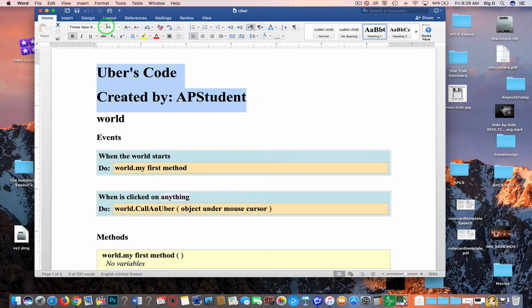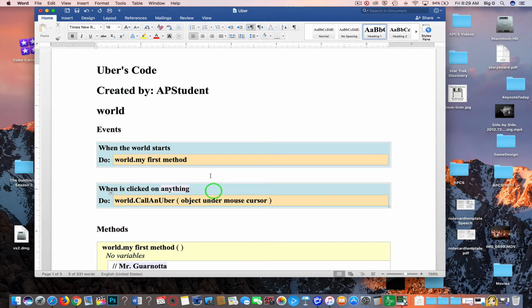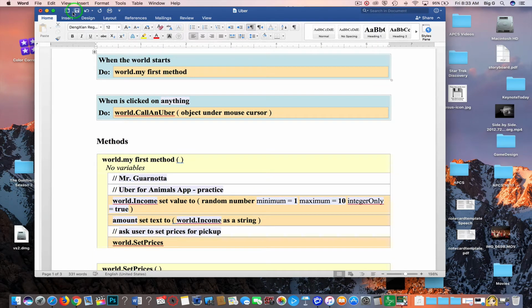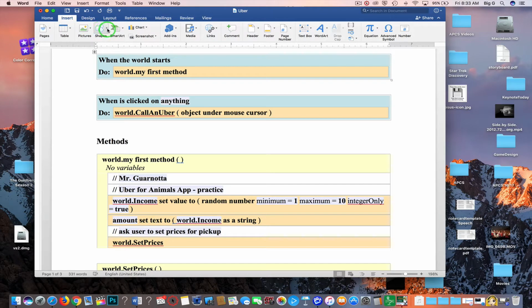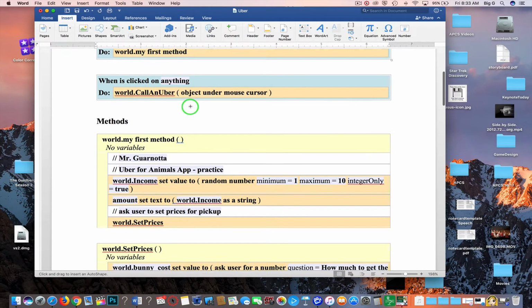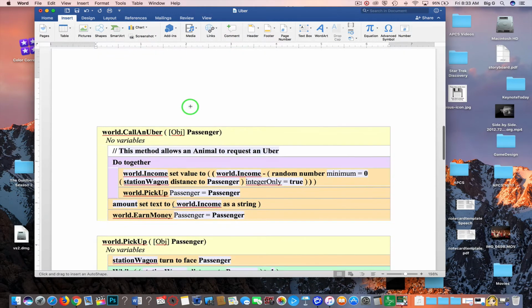If I want this to be a different size font, I could come up here and change this, make it smaller if I need to. Any of the fonts here, and so I've got these built-in drawing tools that I need, and it's under Insert, and I have shapes here. And I need ovals and rectangles. So I'm just going to grab my oval tool here. I'm going to find my first method right down here.